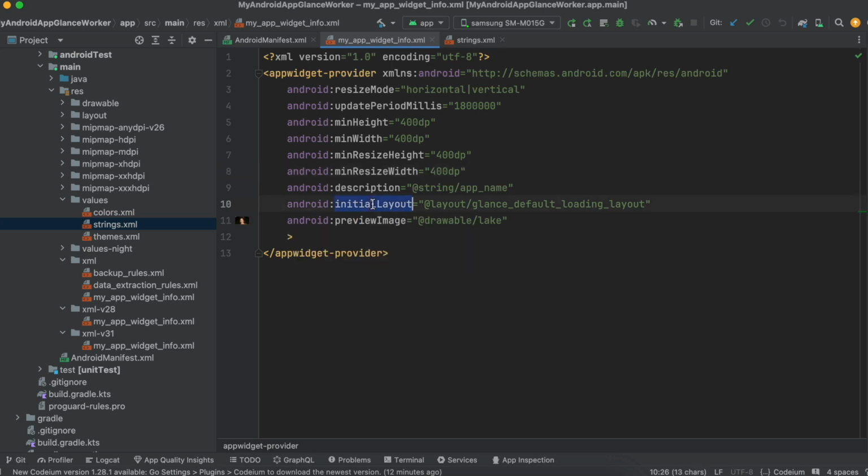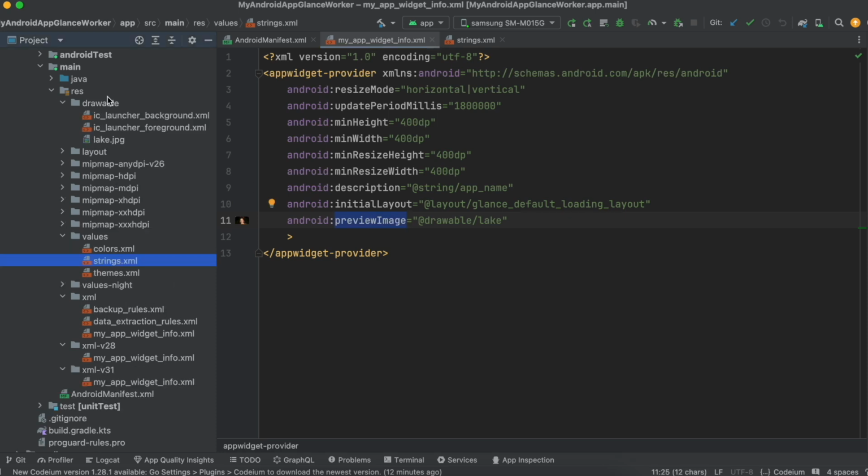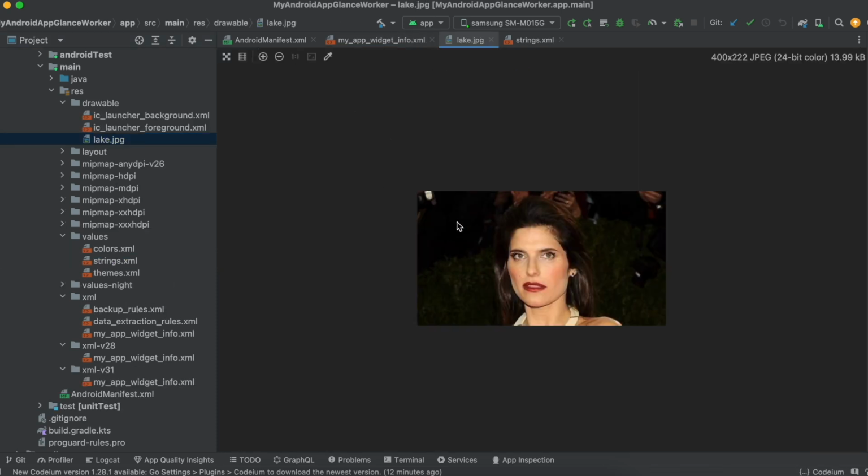Now this initial layout: when I created our widget, you saw that spinning indicator for a second or two. That is this initial layout. This is by default present inside the Jetpack Glance dependency, so we don't have to worry about it. And if you want to give a preview image, you will have to add it inside drawable. So inside drawable I just added this image.